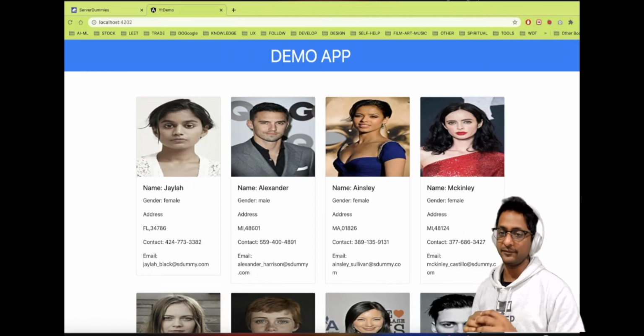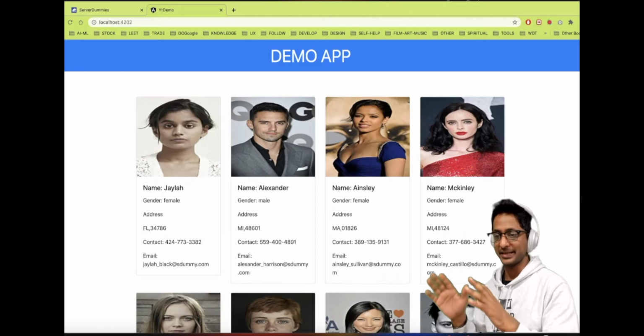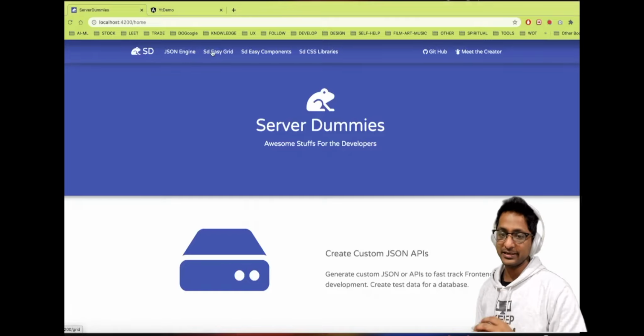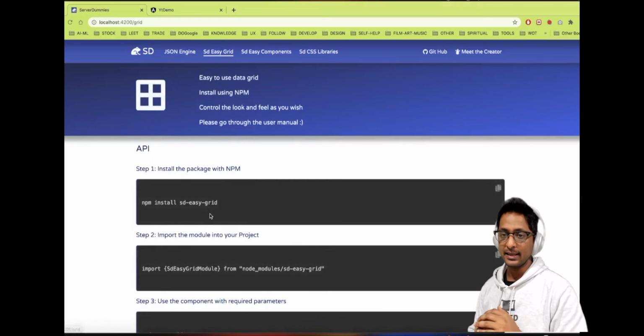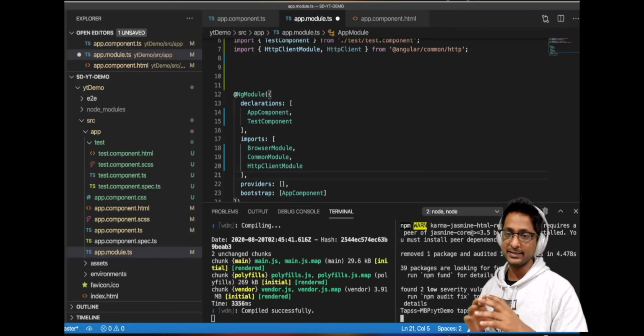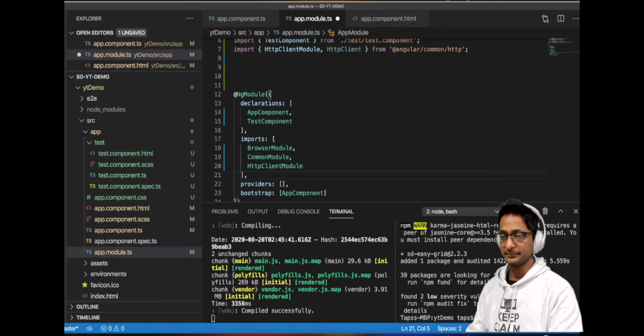Last time we rendered some cards using data from the JSON engine, and today we're going to render a grid using the same data. To do that, let's go to ServerDummies.com and go to the sdEasyGrid page, and there we're going to find the install information and how to install that package, and we're going to import that module into our project. So let's do it.